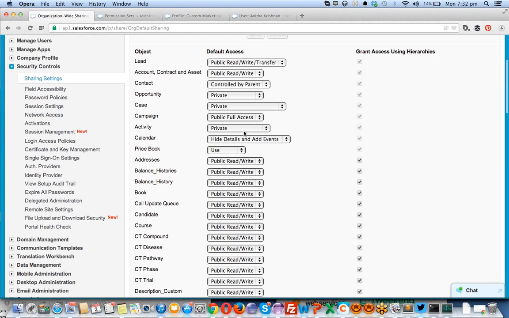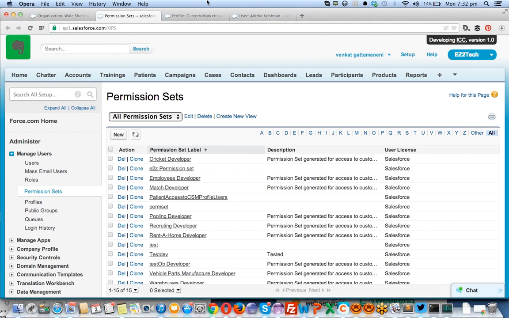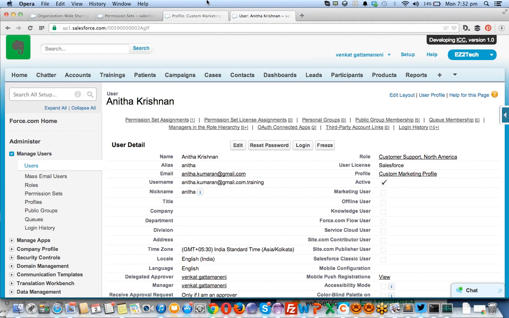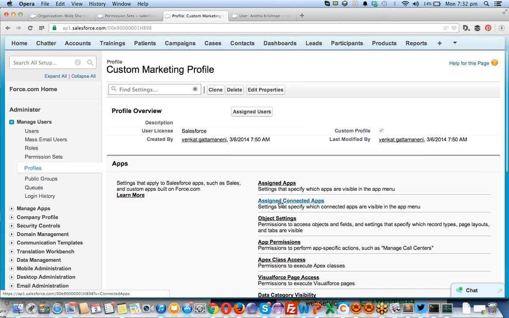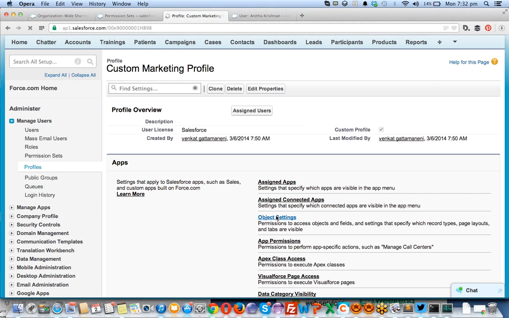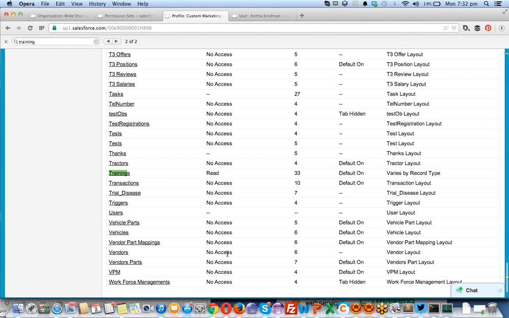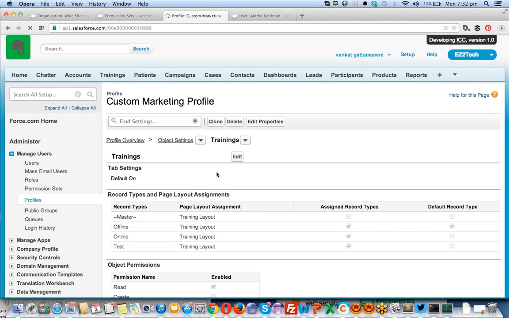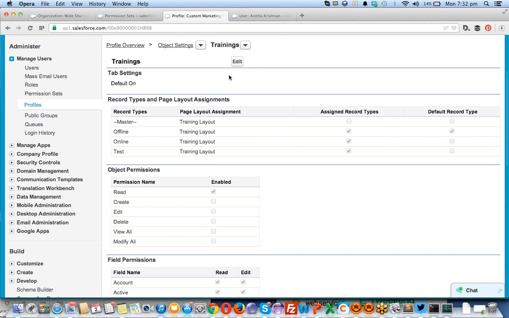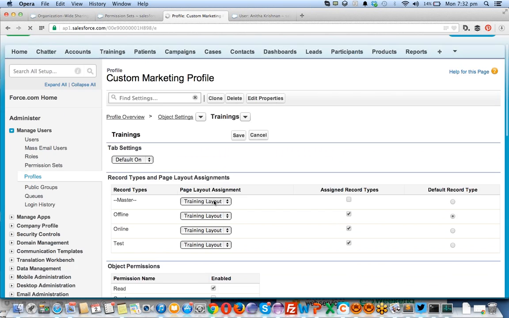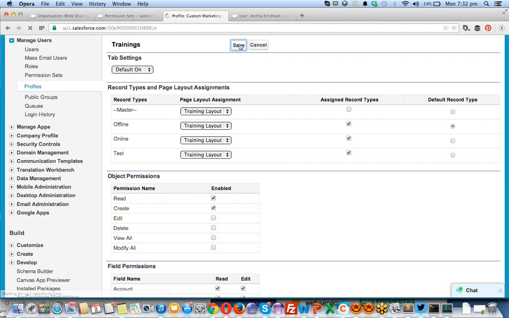I think the tab is also not available. Let's go here. What is enabled, what is not enabled, we can see it here. Object permissions. I'm clicking on edit now. So this tab setting is default on. Where is the training object? So default on. Okay, click on this.